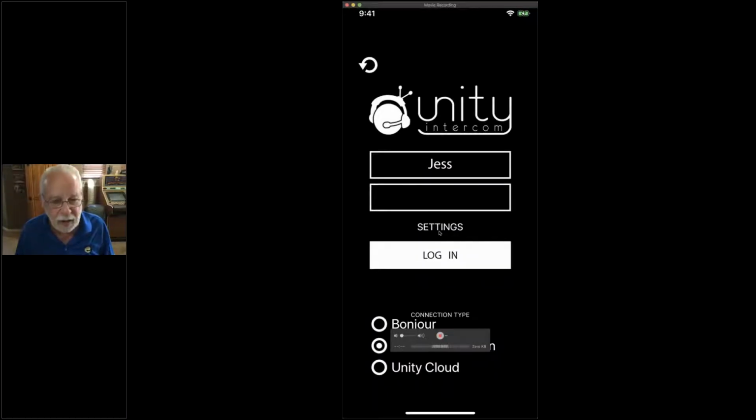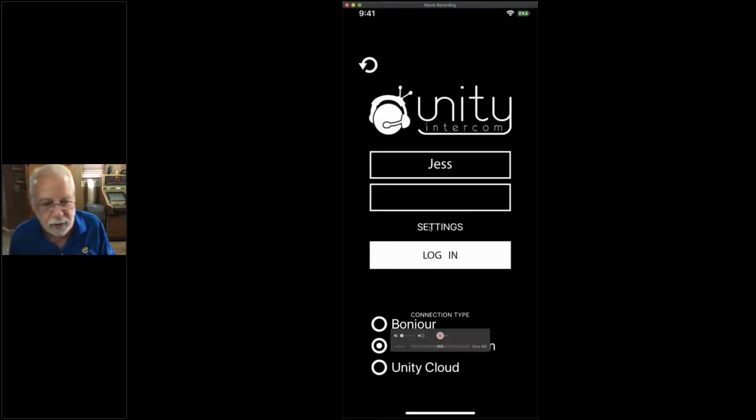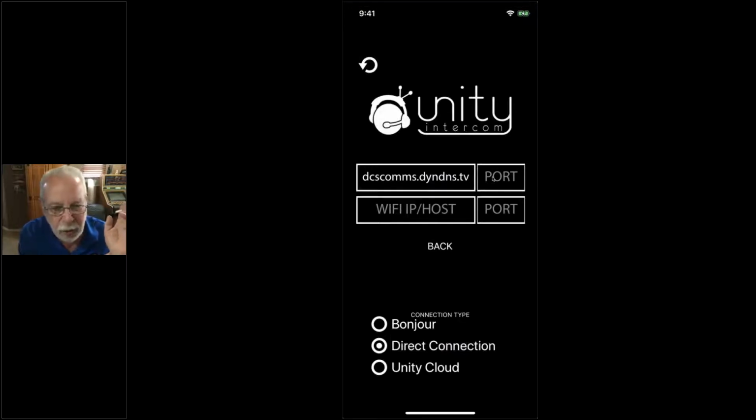Underneath it, this is a button, even though it doesn't look like it, called Settings. This is where you go about setting up the IP address, if you will. I have a Dyn DNS account so that wherever I am in the country, I can assign my present IP to this so that all clients can always have this on their phone and still get into Unity Intercom. The default port for Unity Intercom is 20101.